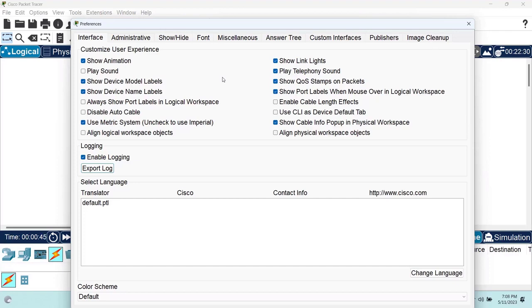and how you want to use Packet Tracer. As you can see in this part, there's a lot of user experience customizations. If you want certain types of sounds to be played or not, certain device model names to be shown or not. Then we have logging. You can actually log the command lines that you enter on the devices in Cisco Packet Tracer. You can also use Packet Tracer in a language other than English, which is the default one, and you also have a color scheme that you can change.